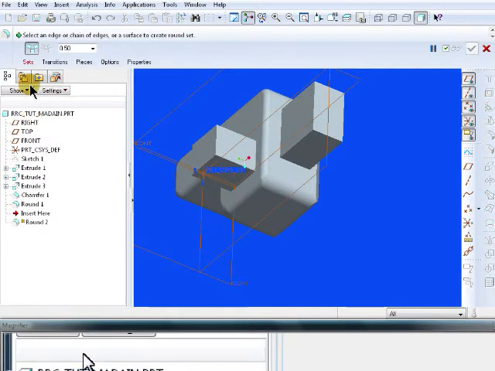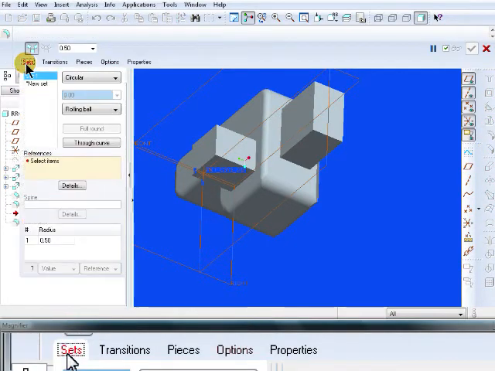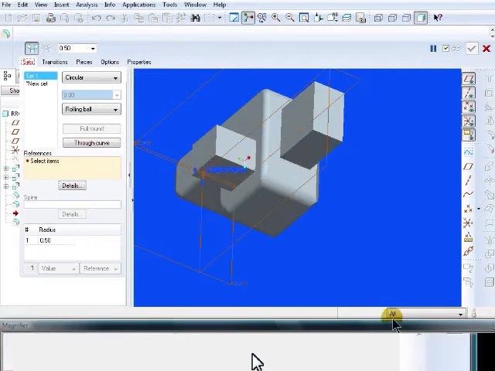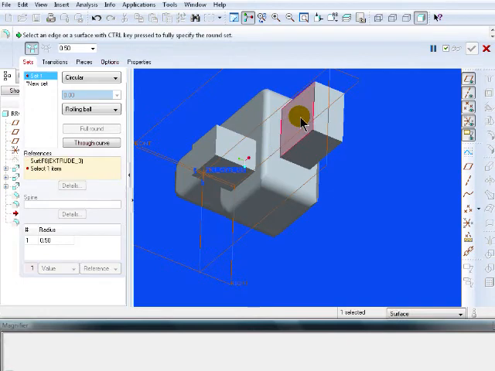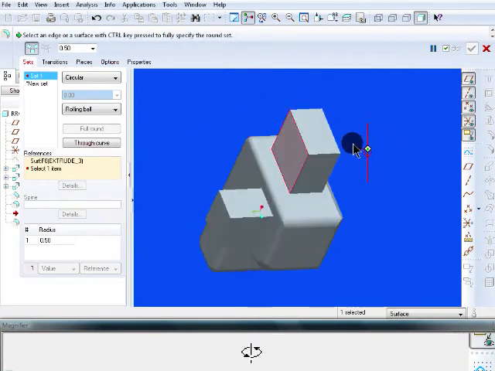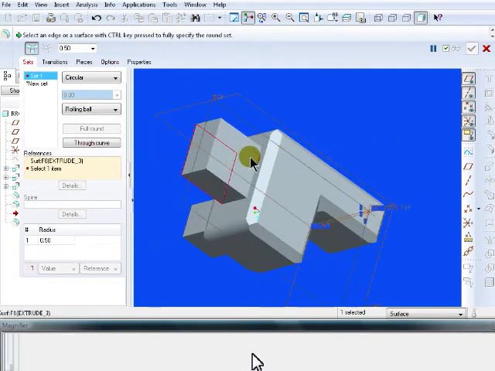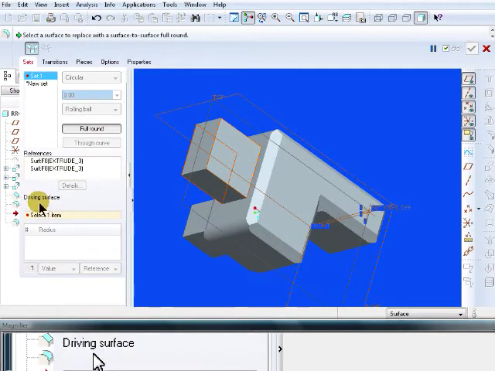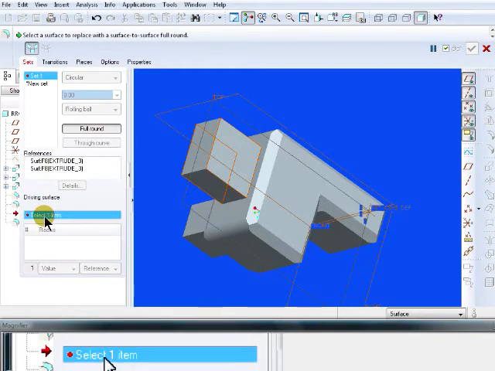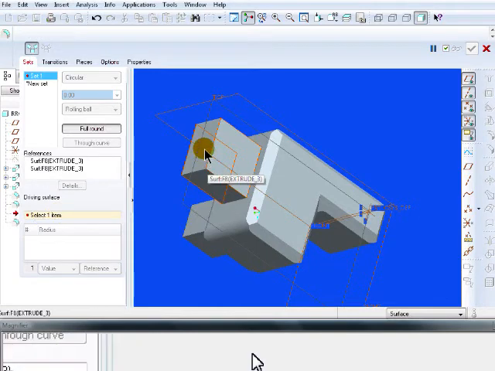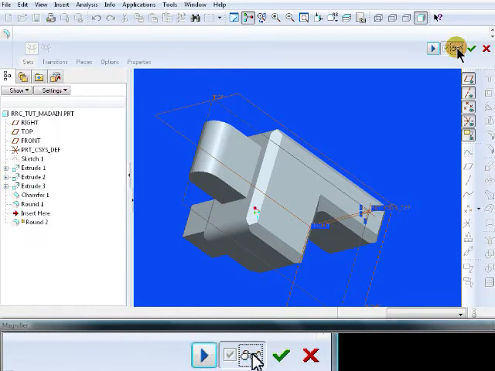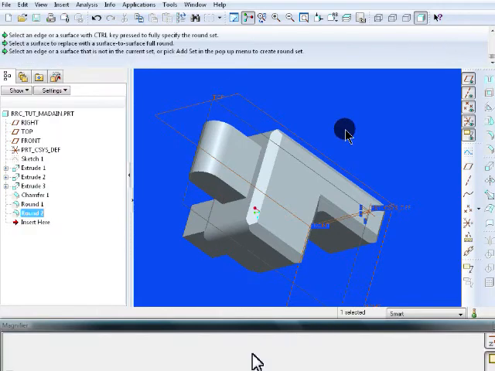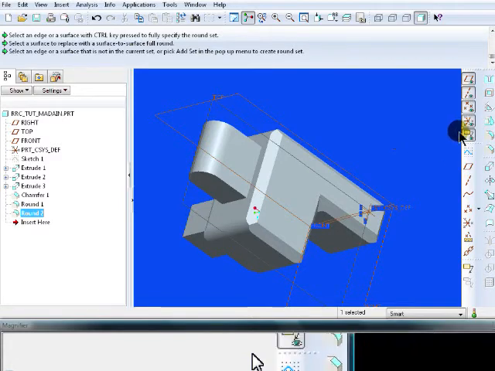So click on the round, open sets. Now instead of selecting edges, you need to select surfaces. So select surface, select the first surface, hold down the control key, and select the other surface. Now the driving surface here, click inside the collectors field and select the top surface. Preview and accept. The last part of this session is to create a rib.